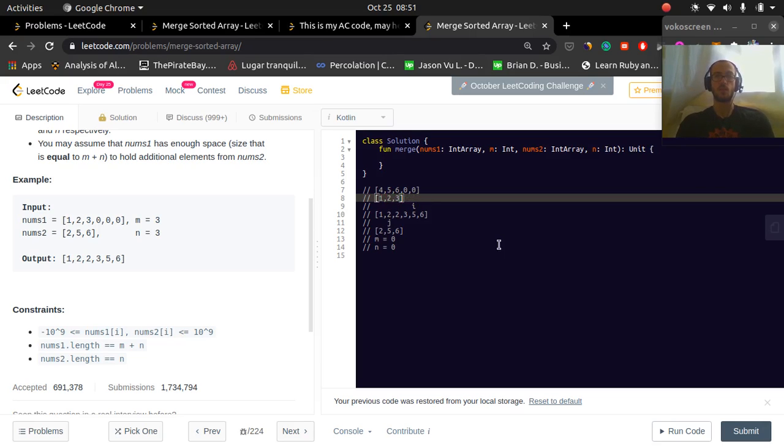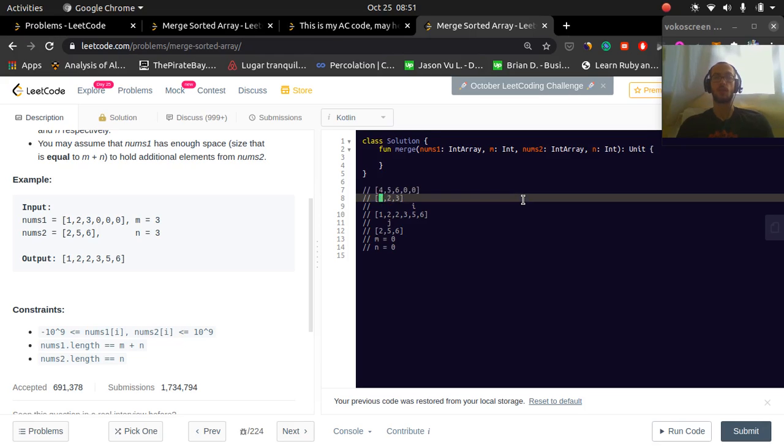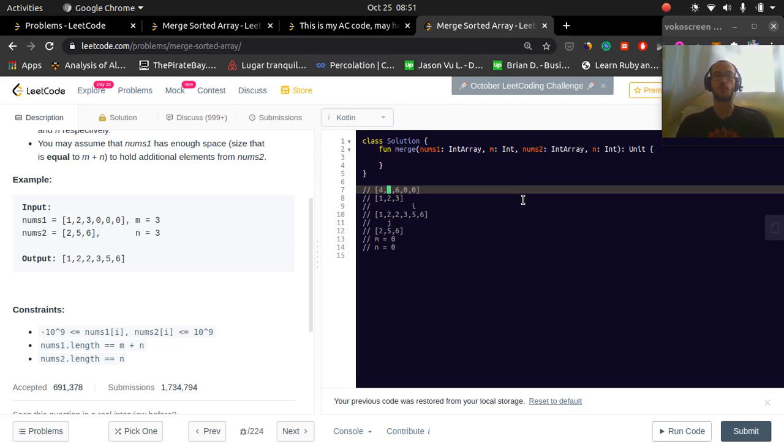Okay, so we would start off comparing 4 and 1. Oh, well now we have to insert 1 before 4. So we have to move all 3 of these elements back. That's going to get a little confusing. So let's try doing it from the opposite end. Let's start from the end rather than start at the beginning.